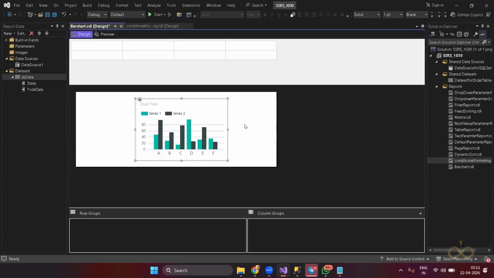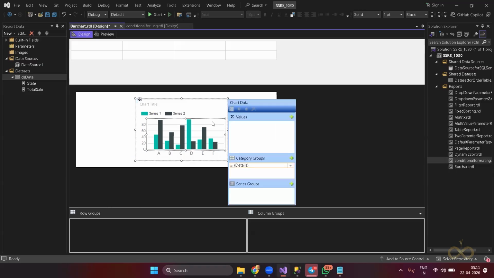Please everyone add the chart. Now the next step, we need to define which column value goes to the x-axis and which column goes to the y-axis. True, guys? When you click on the chart, the chart data automatically comes here. Here you can see the value section and the category section, and there is a plus symbol here.